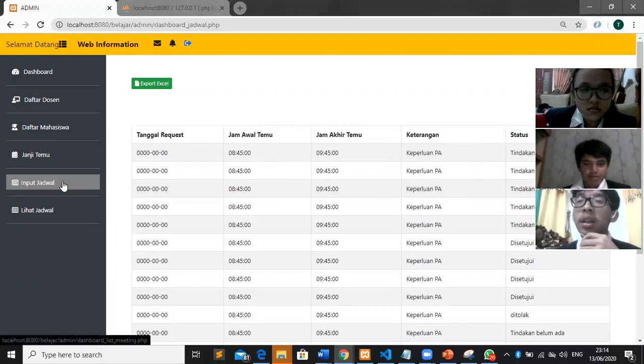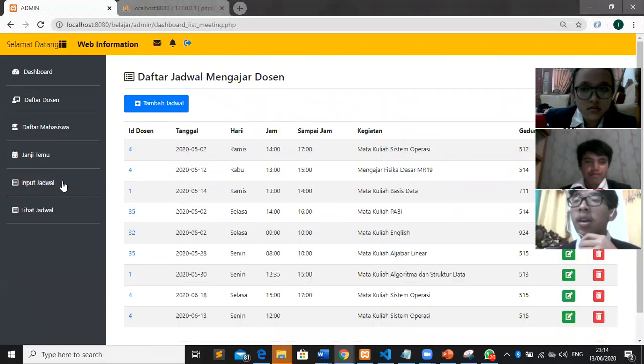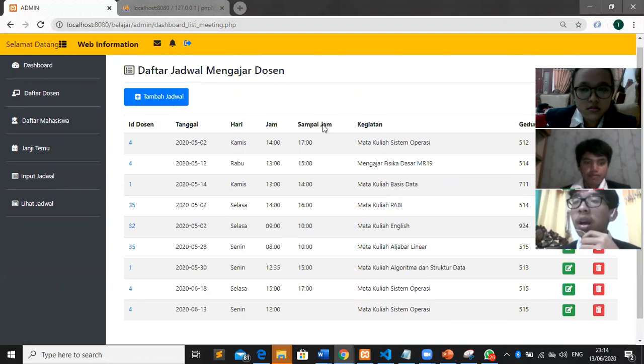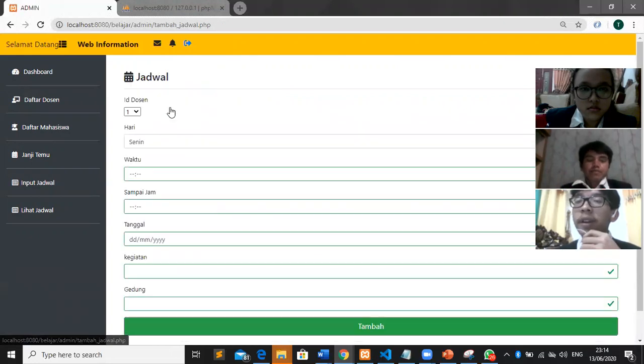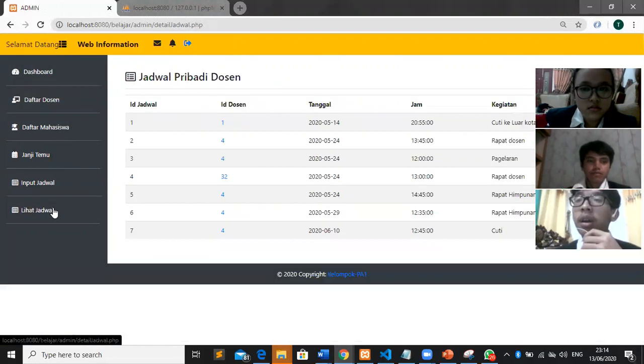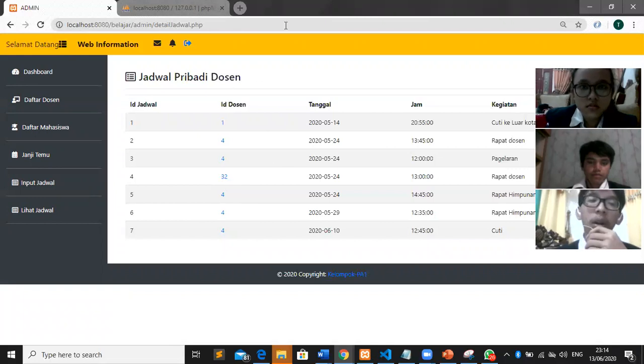Next, if we click on the schedule input, it will display the schedule input by the lecturer, and admin can also add to the schedule. Next, if you click see schedule, it's the display of the lecturer's personal schedule.